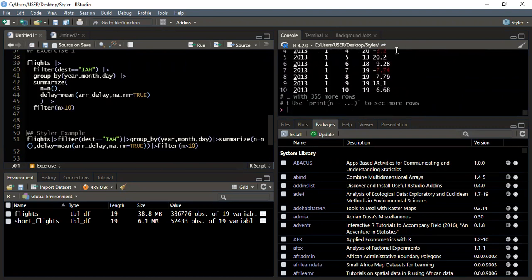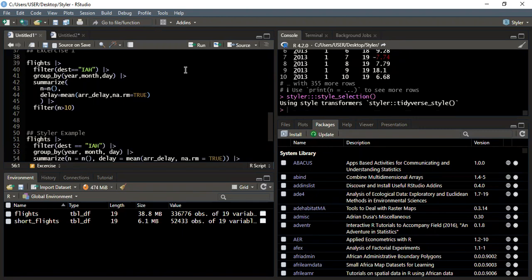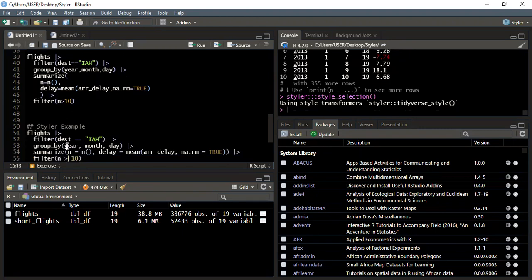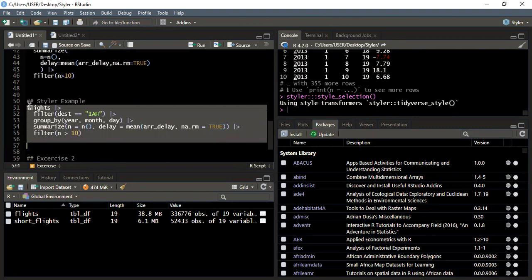Okay, so the next one now, I say styler. So I highlight this code and press Control Shift P to have access to this. So let's say style selection. So when we use the styler, you can see that it automatically reformats our code for us. Automatically, the styler package reformats our code. Instead of us doing this manually, it automatically reformats this code for us using the syntax which the tidyverse requires.